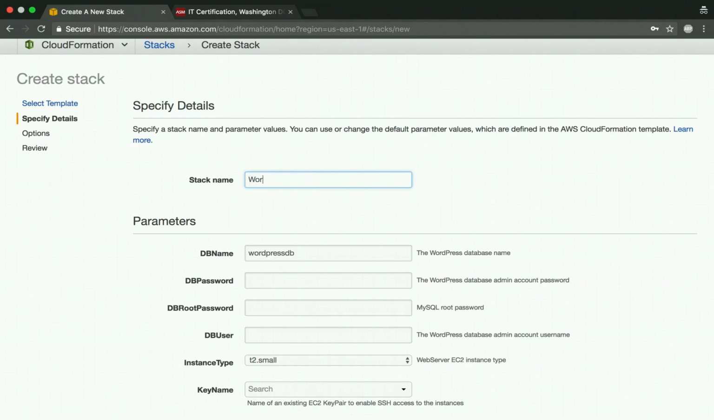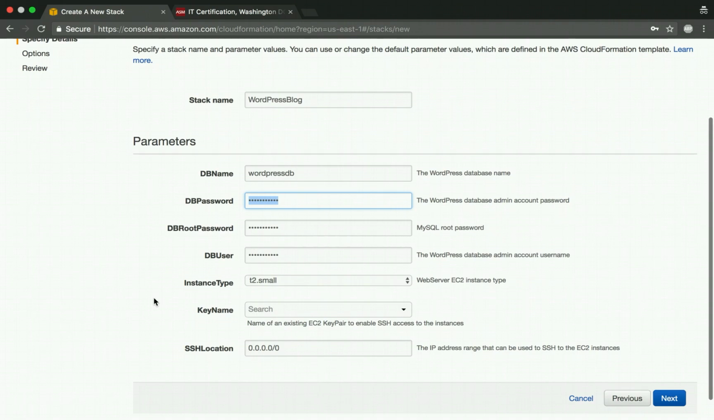Stack name, I'm going to call it WordPress blog, right? Now we have to choose database name, database password, root password, and username. Now for simplicity purposes, I'm going to choose WordPress DB for everything. Now you don't want this in real life because of security, but for simplicity, I'm going to choose the same name. Okay, you can't see it, but it's the same, and you can choose whatever you want, but make sure you write it down and you don't forget before you actually start logging in to stuff.